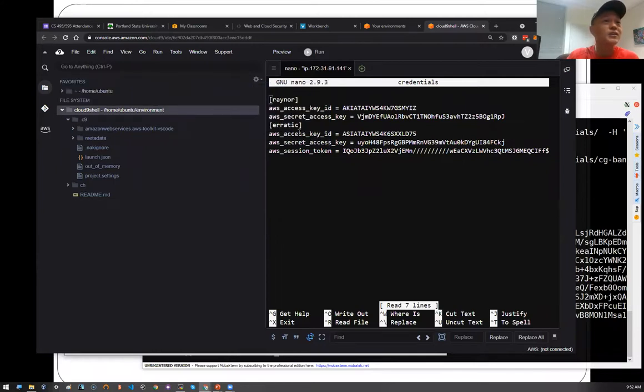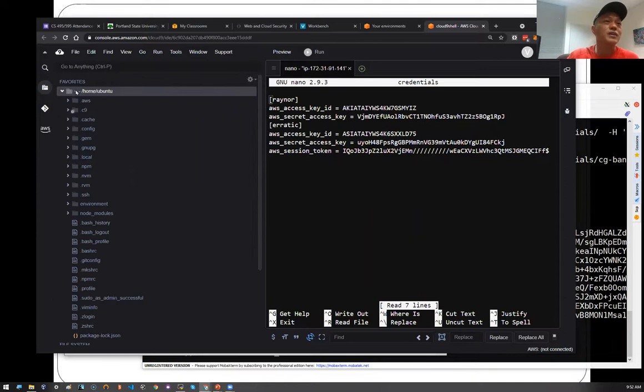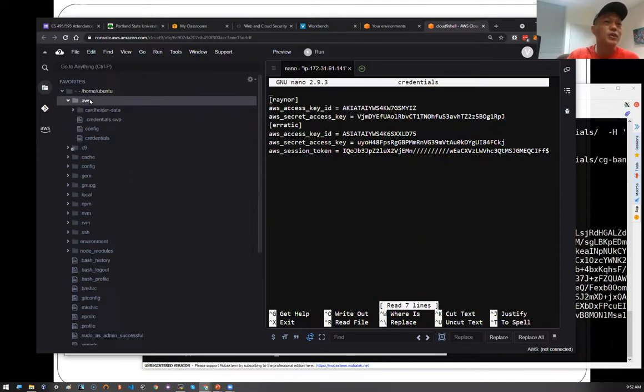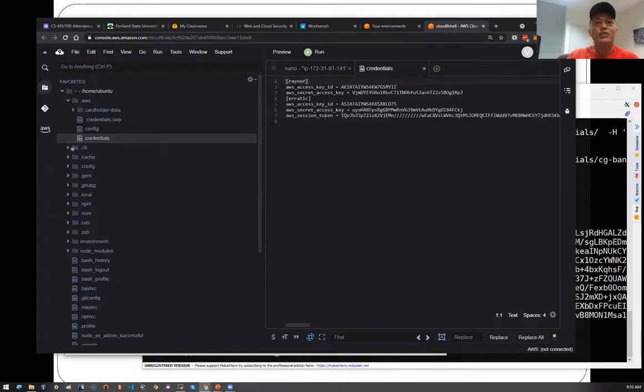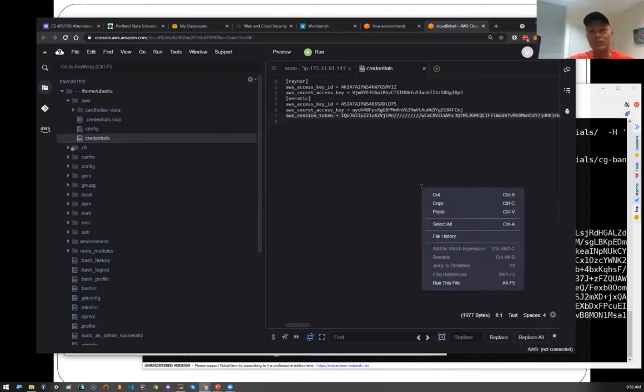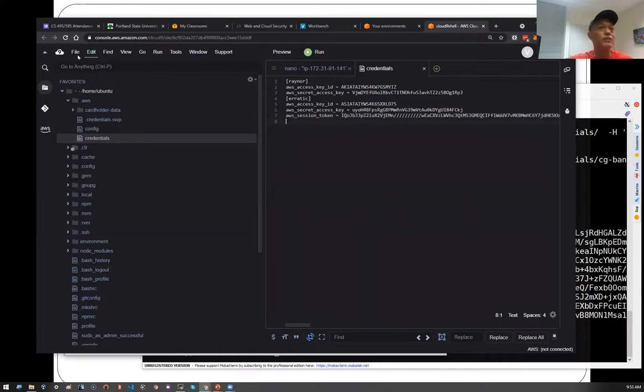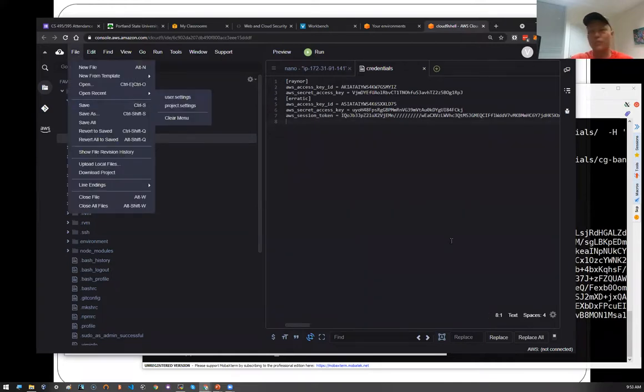Oh, wait. There it is. Okay, so show home and favorites, and then click on home, and then click on AWS, and then click on credentials, and you have a real editor. And then you can do things like save.